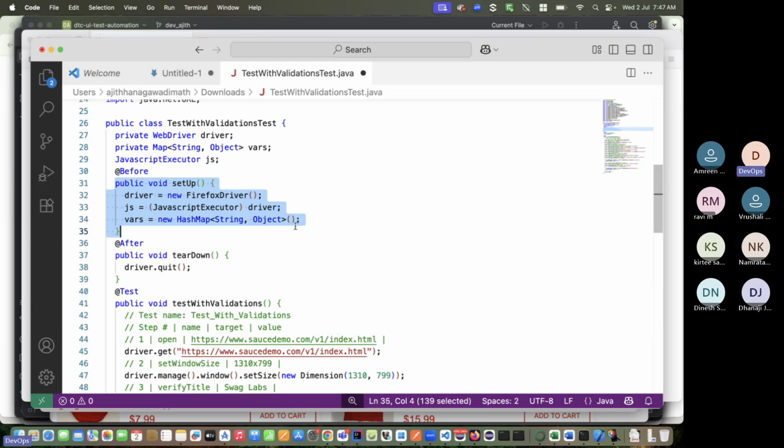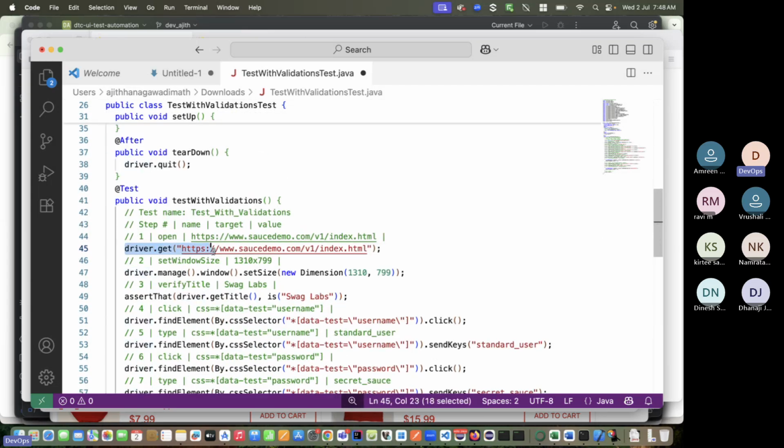What type of driver am I using? I'm using a Firefox driver. The browser that I'm working in is a Firefox browser, so the driver has to be a Firefox driver. If I was working on a Chrome browser, the driver would have been a Chrome driver. If I was working on a Safari browser, a Safari driver would have been there. But this driver is very important for us. We will first create a driver, and using this driver only we will execute all our further actions in Selenium.